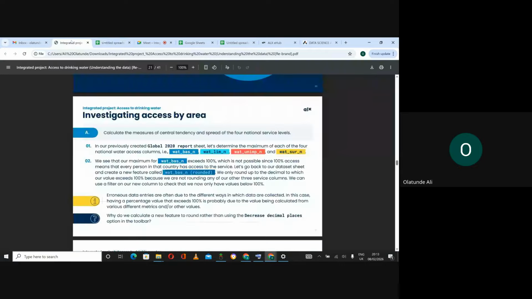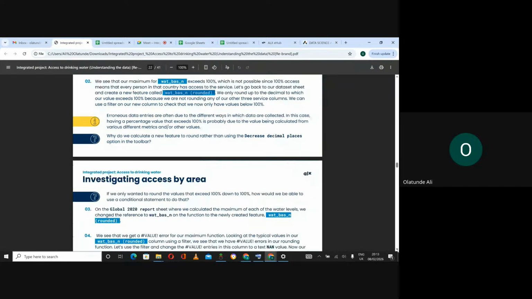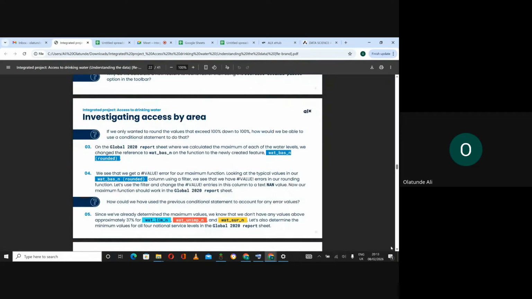Let's go back to our sheet and see what it says. It says, if you only wanted to round the values that exceed 100 down to 100, how are we able to use a conditional statement to do that? They're asking if we can use a conditional statement. We are doing conditional statements this week, and I would want to dive into that later. Let's just move on.